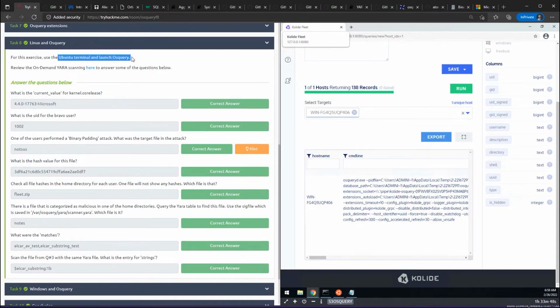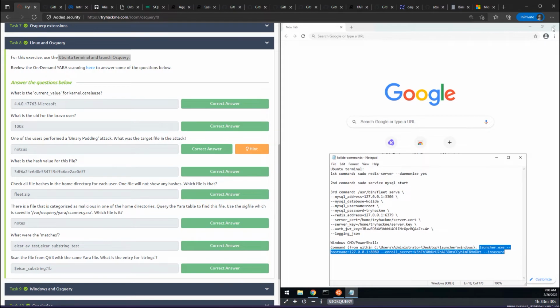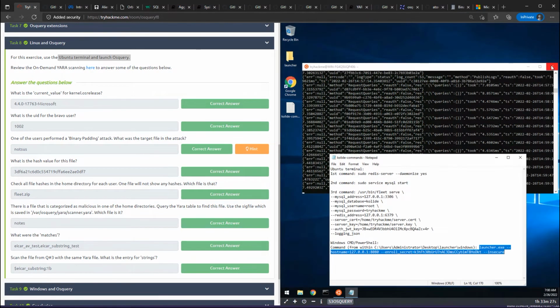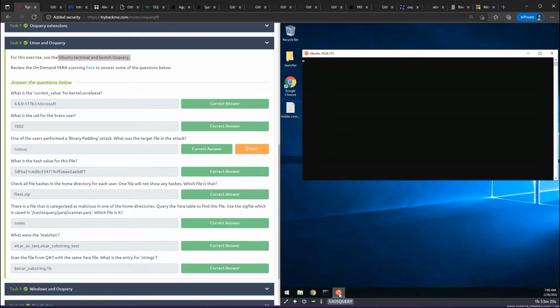We will need the Ubuntu terminal and from there to launch Osquery and to answer these questions. So let's stop the Kolide Fleet graphical user interface, so we won't be needing it anymore. So here we have available Windows subsystem for Linux, and we'll there run the interactive osqueryi command to get the Osquery terminal. We'll use YARA in this task, review the on-demand YARA scanning here to answer some of the questions below. So the YARA resource is here attached.